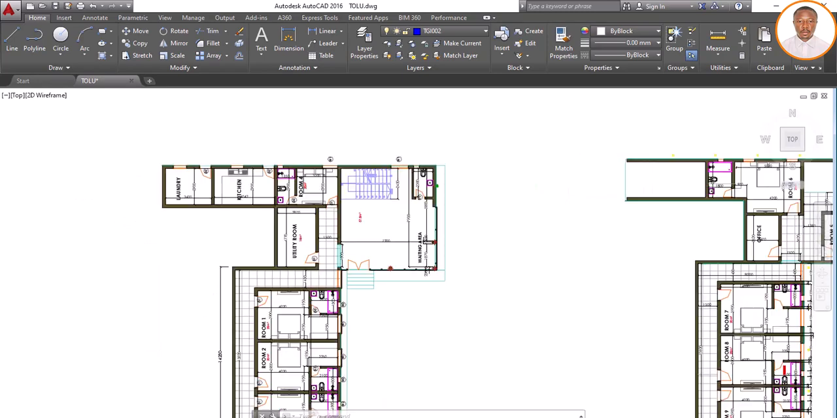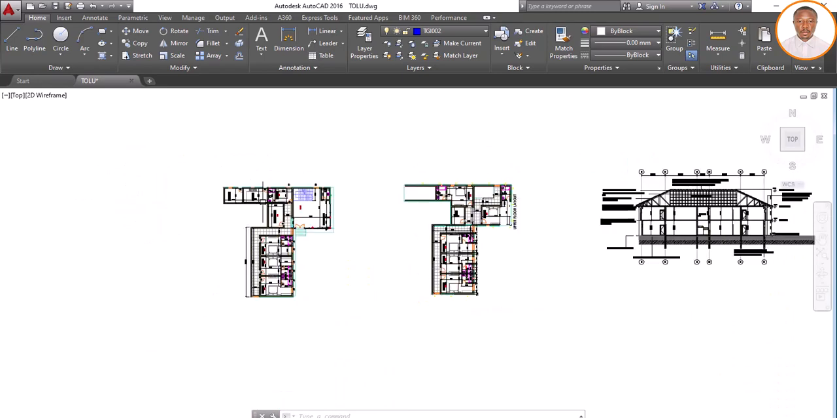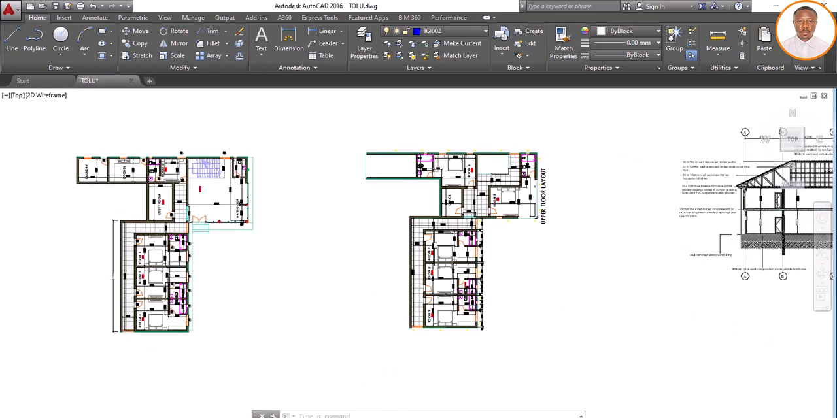Let's go and see how we can do the GA for this particular drawing and at the same time set it at origin. Thank you very much. Therefore, let's go there.